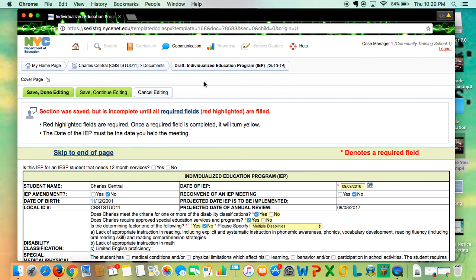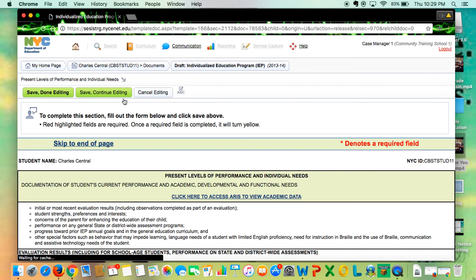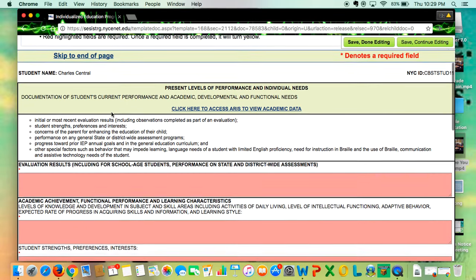In this video tutorial, you will learn how to complete the present levels of performance, otherwise known as the PLOP page. So over here where it says cover page, I'm going to hover over it so I can move to the next section. You'll see how the sections are in bold. That means I have not visited them yet. So I'm going to click on present levels of performance, and I'm going to talk you through what you would need to add in each section.